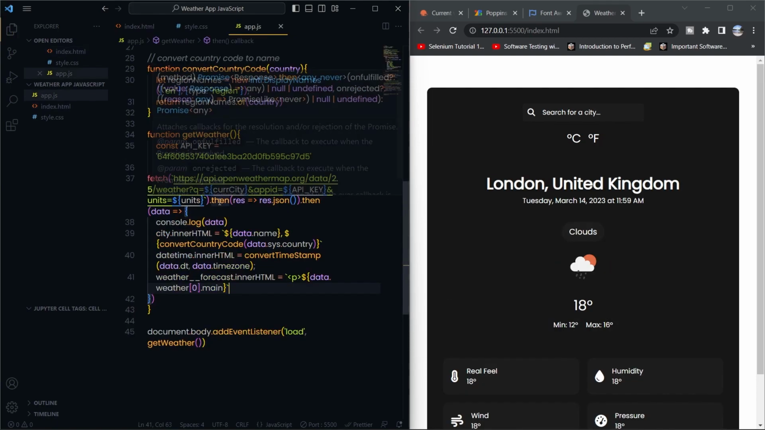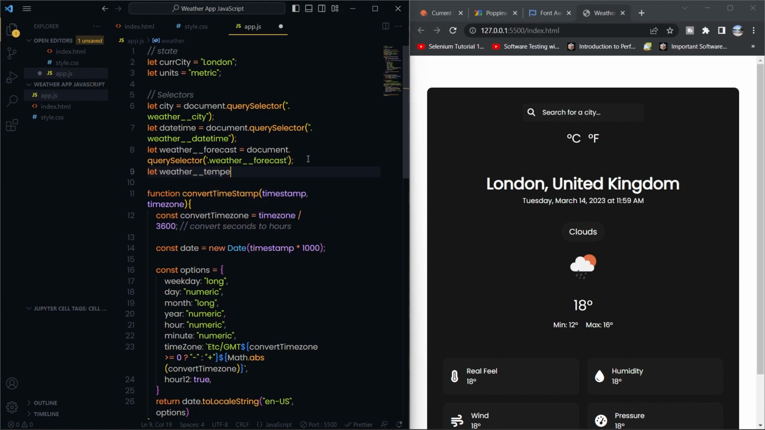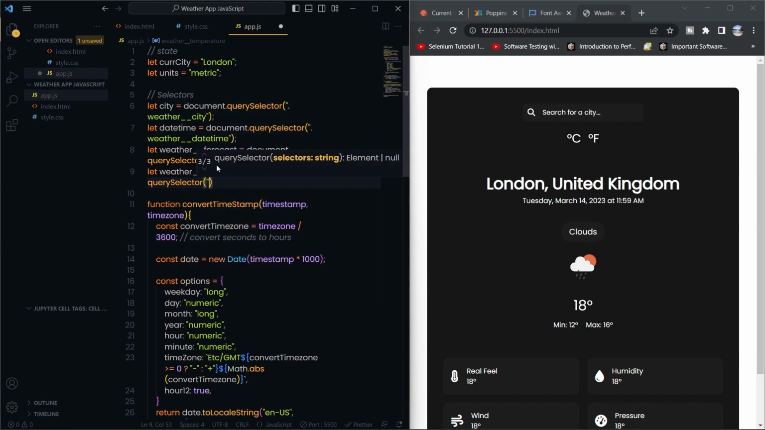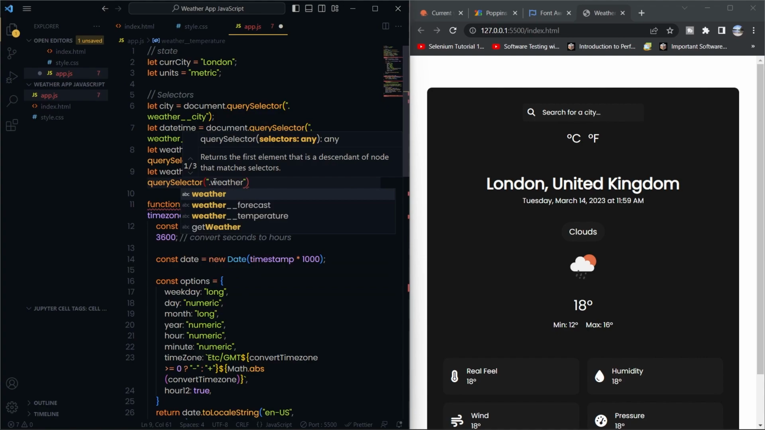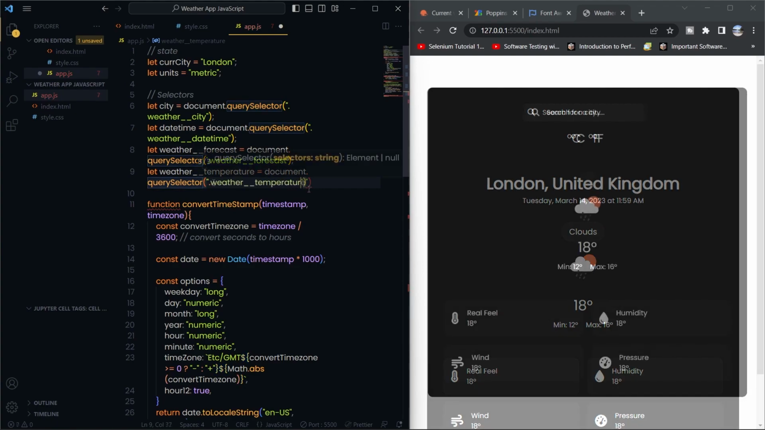All right. Next, we're gonna handle the temperature. So up here, weather_temperature equals document.querySelector, and then pass in weather__temperature. Document.querySelector, weather__temperature. Okay, cool.